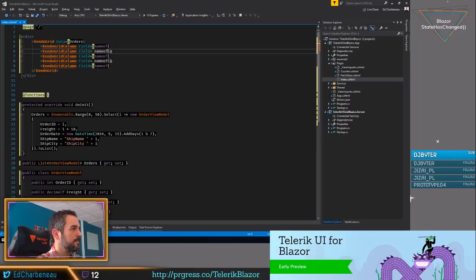Looks like my cursor's got out of sync here. Never seen that happen before, but when you're on a live stream, that's the kind of thing you have to deal with.